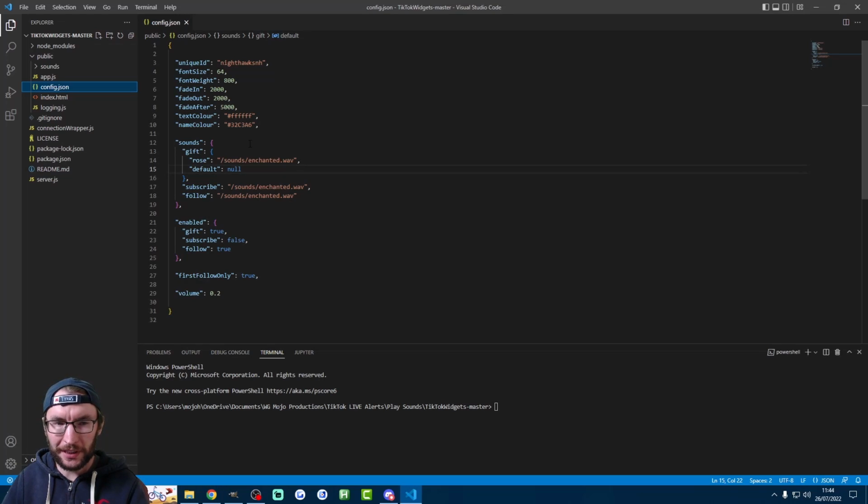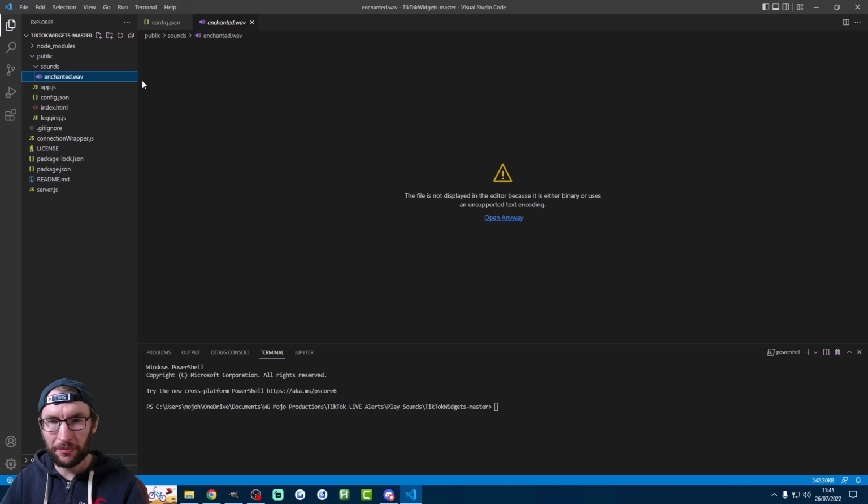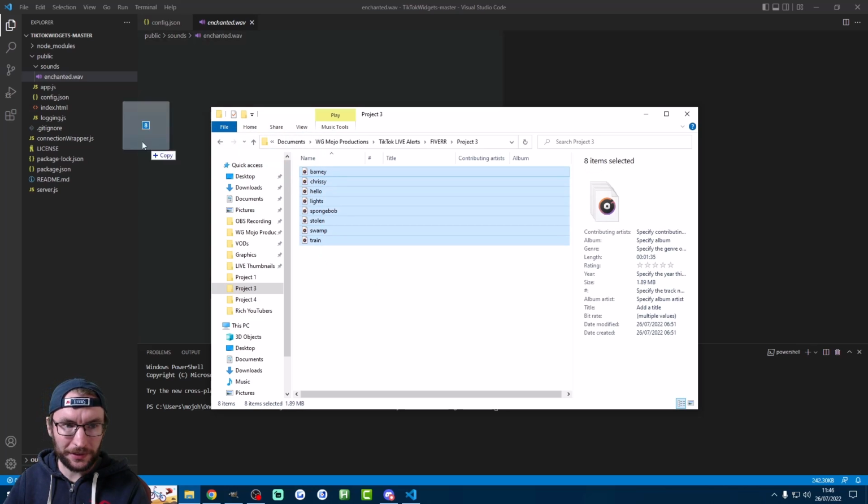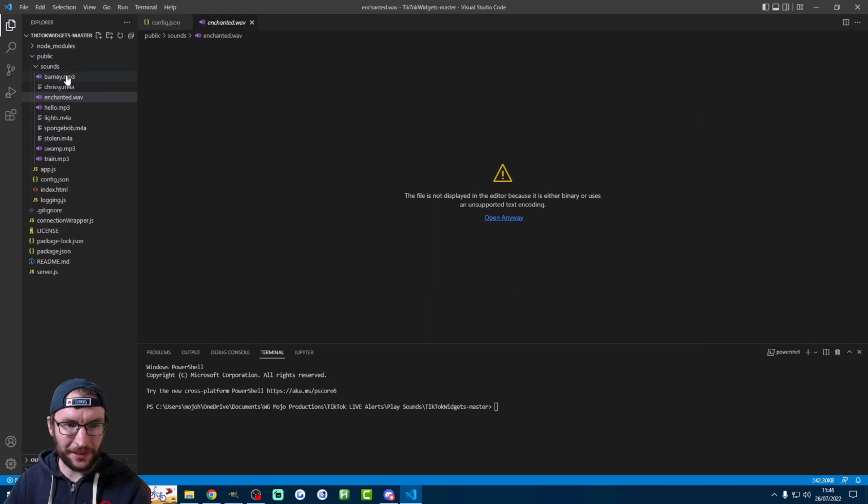So we'll start in VSC and we'll make sure the file explorer here is open on the left. And we're just going to click into this sounds folder here. If you can't see that, you might have to open this public folder here. Just double check you've got this enchanted sound, which came with the program. Next, simply open up your file explorer and find wherever you've saved all your sound files. Now simply select all the files that you want and drag them into the sounds section here on VSC. As you can see, I've now got all these different sounds in the sounds folder.